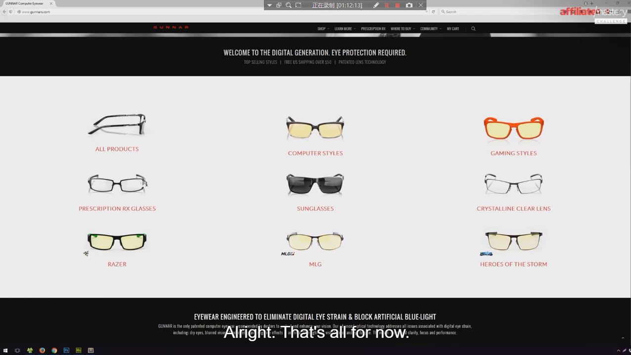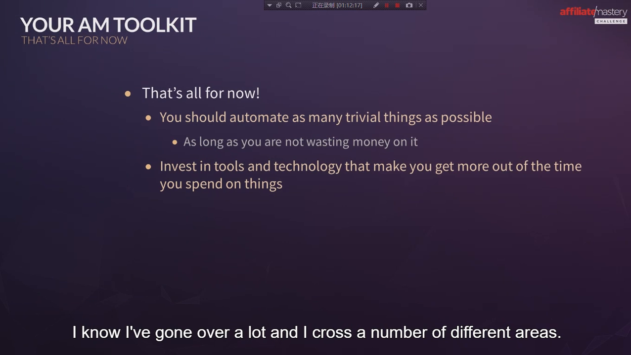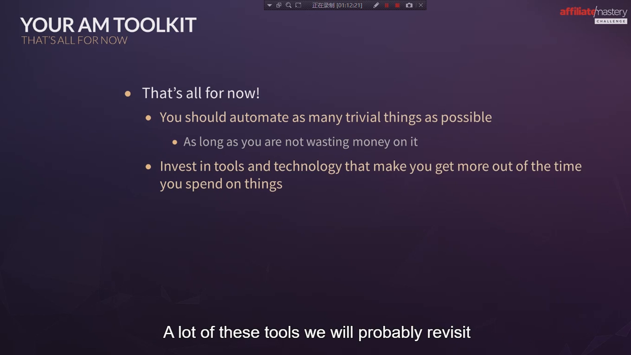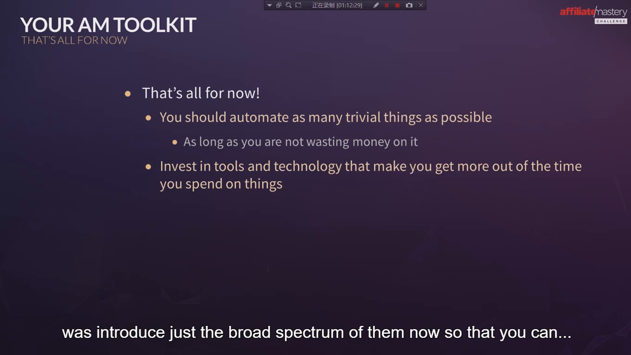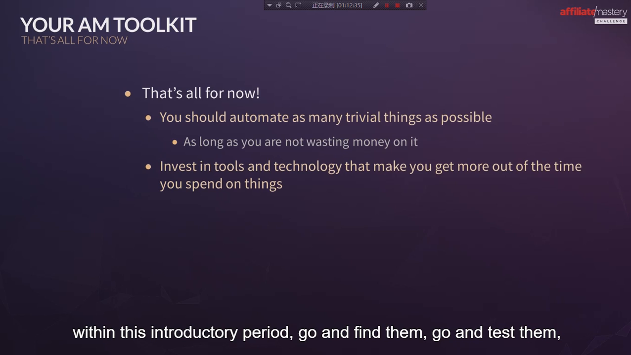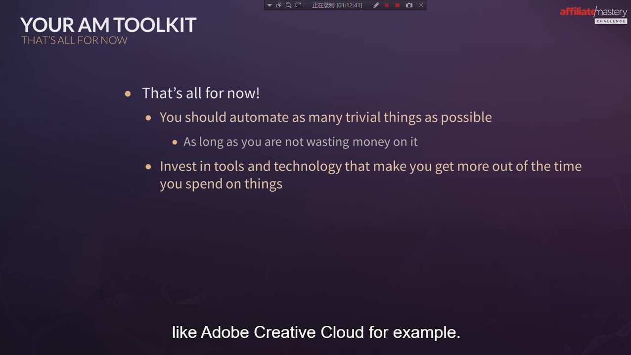Right, that's all for now. Hopefully some of these tools have been really useful to you. I know I've gone over a lot and across a number of different areas. A lot of these tools we will probably revisit in later modules where we're actually using them, for example, landing page coding. But what I wanted to do was introduce the broad spectrum of them now so that you can, within this introductory period, go and find them, go and test them, and figure out which ones you may actually need to purchase, like Adobe Creative Cloud, for example.